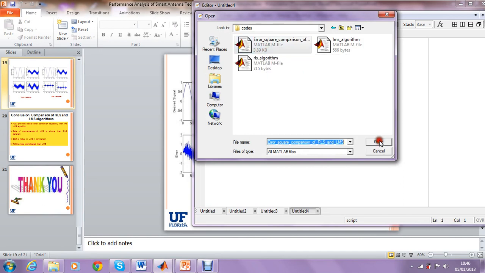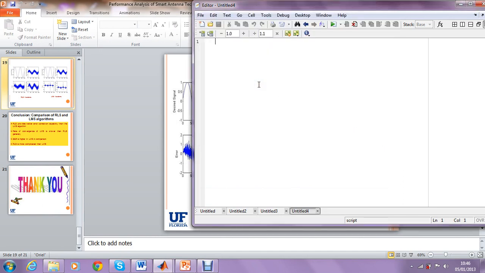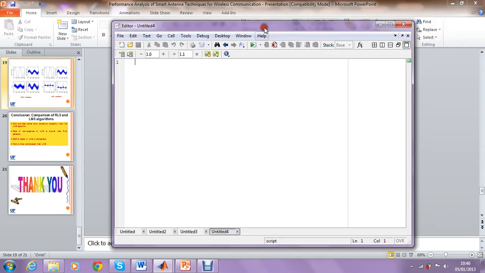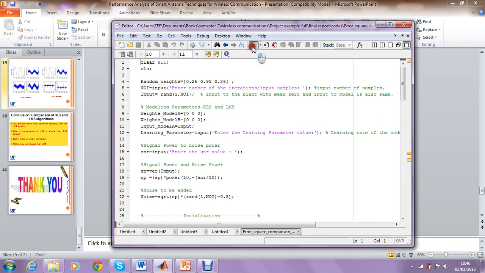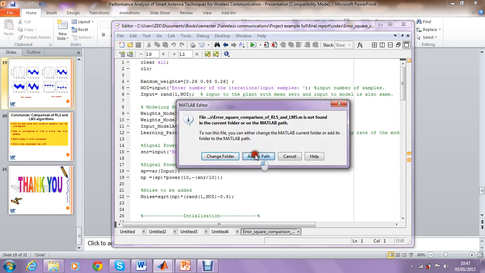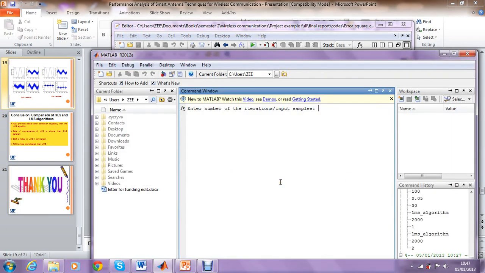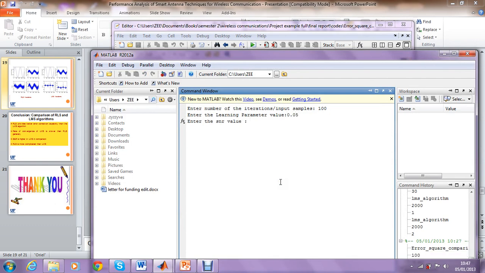Okay, let's open this. There we go. So I put in the number of samples. Let's say I put about 100 samples. The learning parameter, let's say 0.05, and the signal to noise ratio, let's say 50.